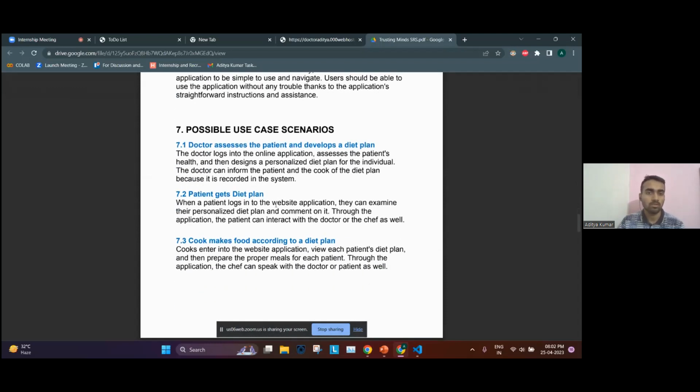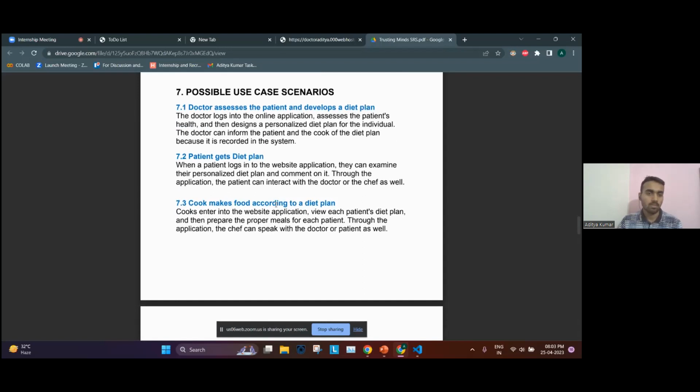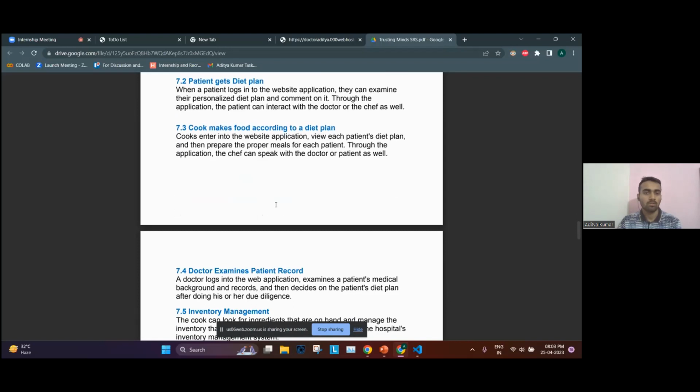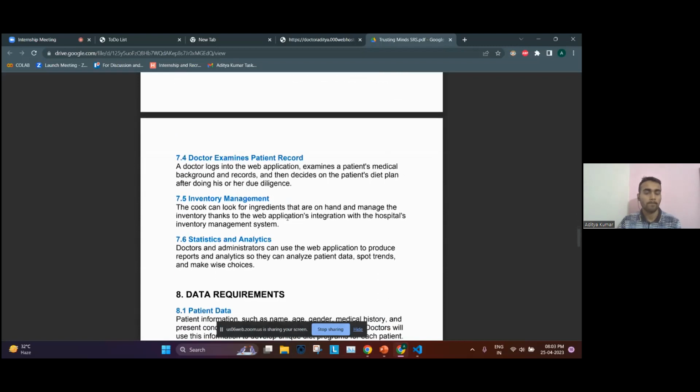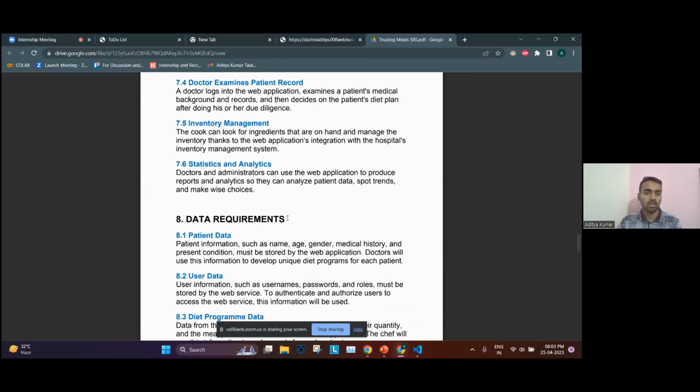So possible use case scenarios would be doctors assessing the patient and providing them with the proper diet plan through the web app. The patient gets a diet plan, which will be available on the web app. The cook makes food according to the diet plan. The doctor examines the patient record so that they can keep track of the patient's medical background and provide proper treatment. Then inventory management, and statistics and analytics.